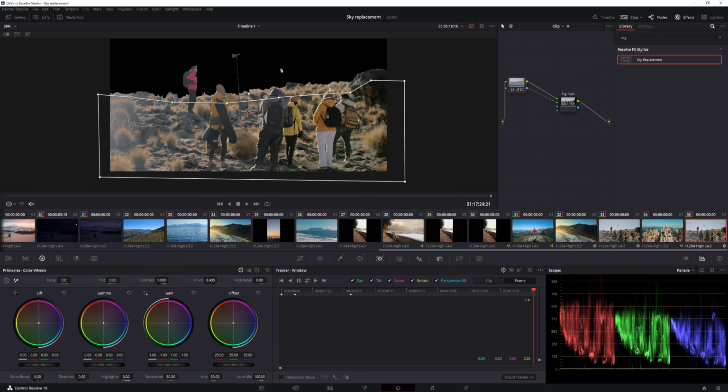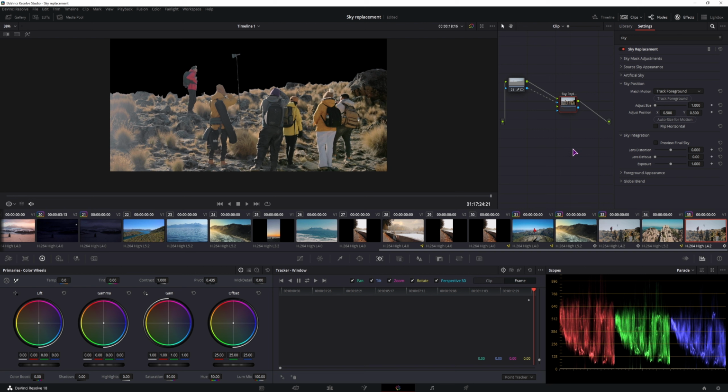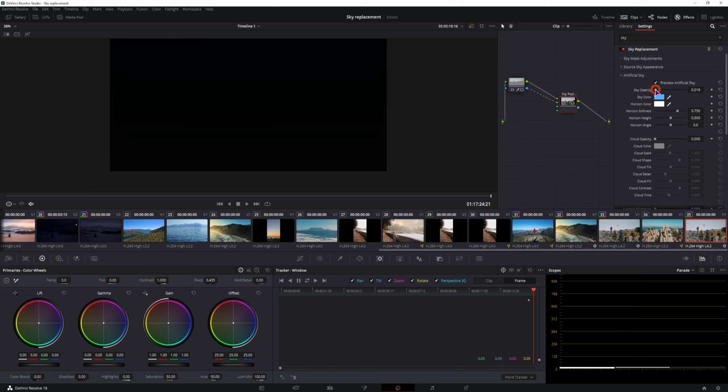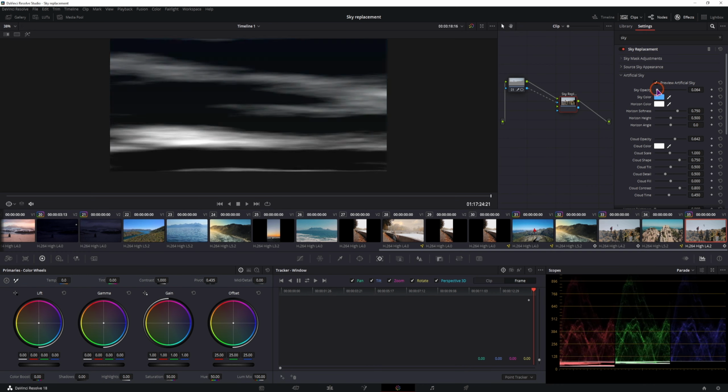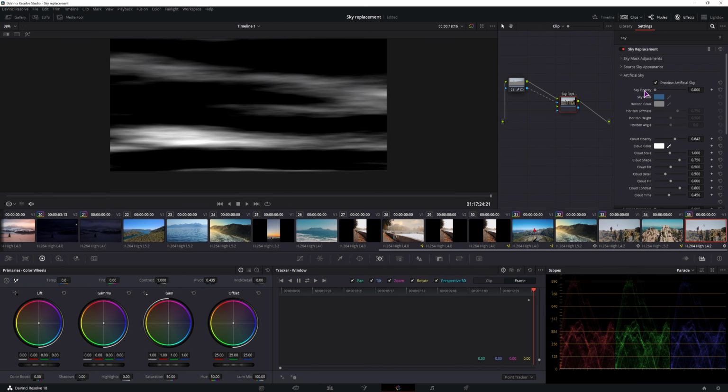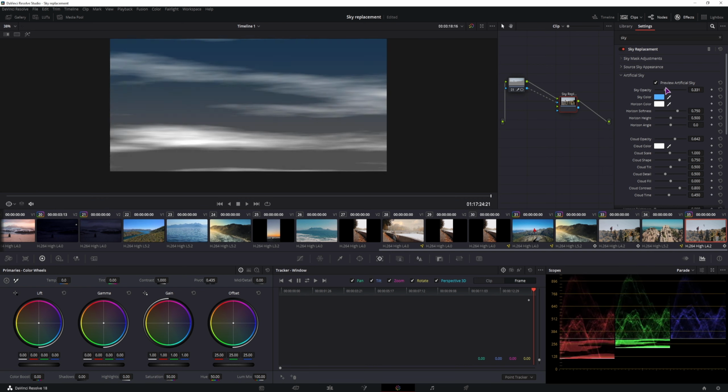Now you want to replace the sky. You have two options. You can use an artificial sky. You can preview it so that you can see how it will look. So you have the sky opacity. You will want to enable this unless you don't want it and you just want the clouds.